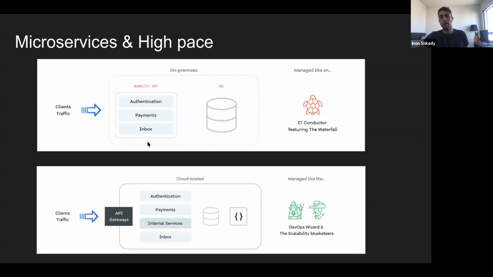And then in microservices, it looks very different. Instead of having one application, you have many different microservices. The business logic of the app is spread out across different components. And each one of these microservices might be written in a different language, in a different framework. And the second thing I want to talk about is the high pace of modern environments.